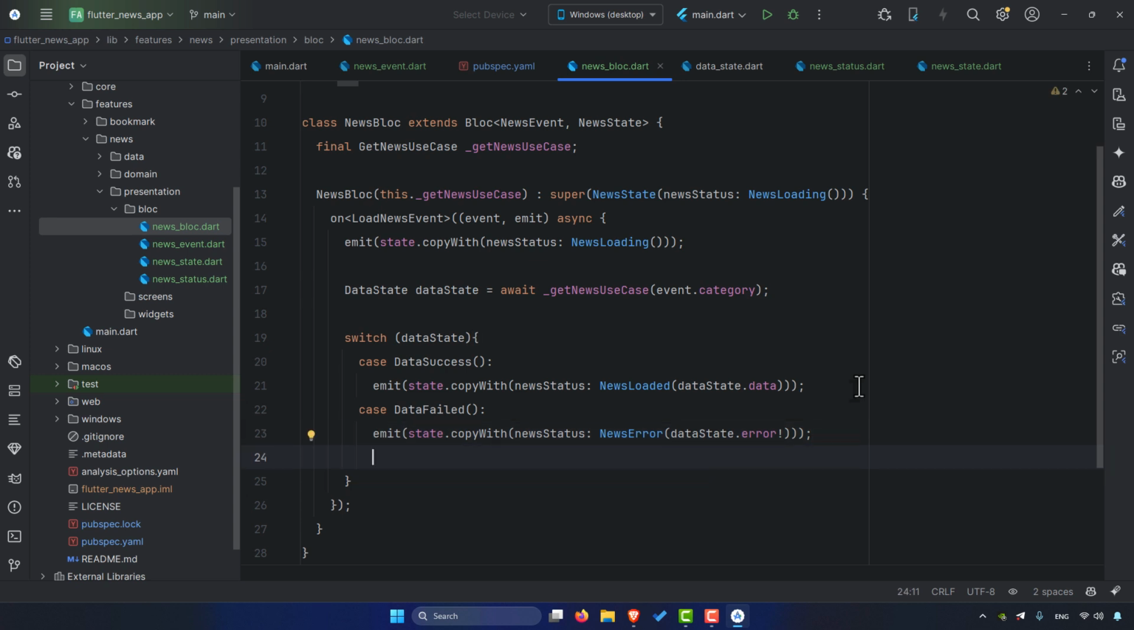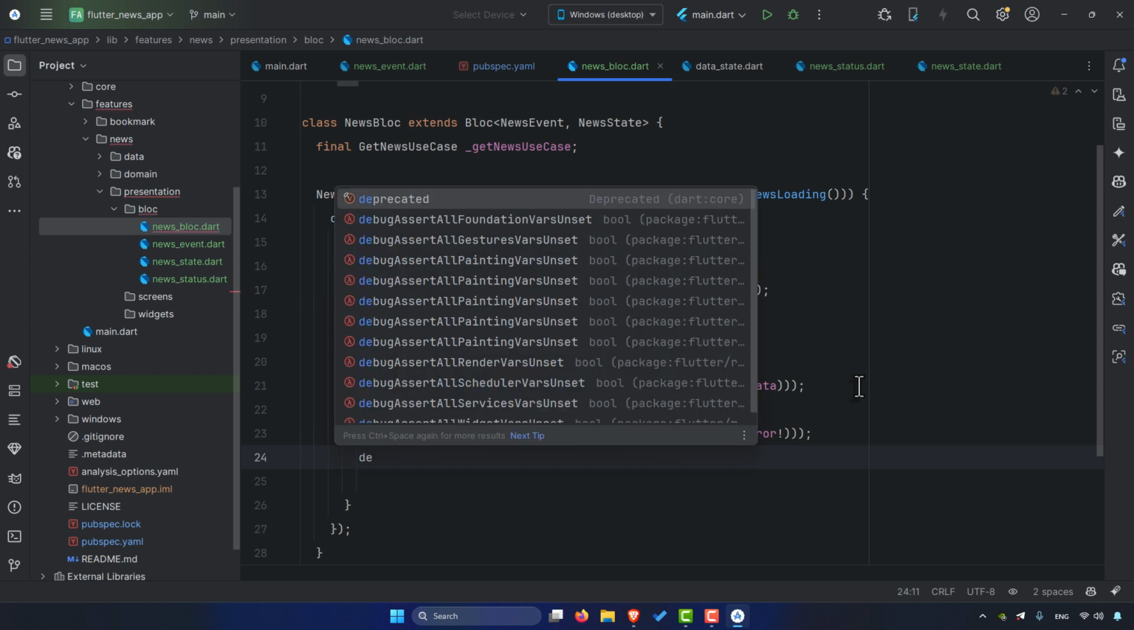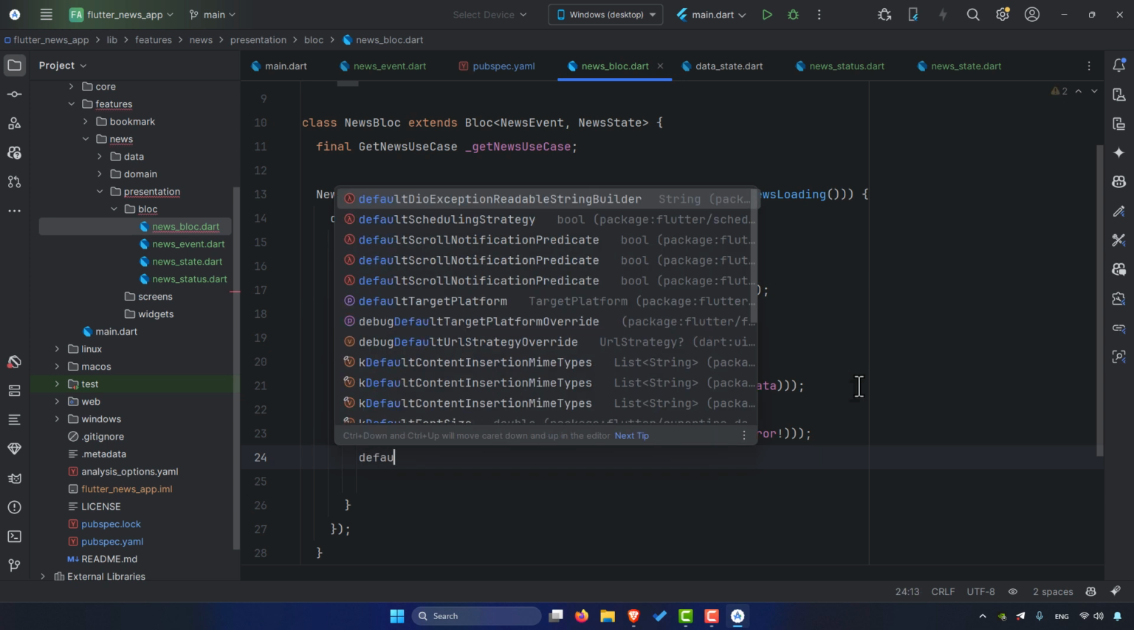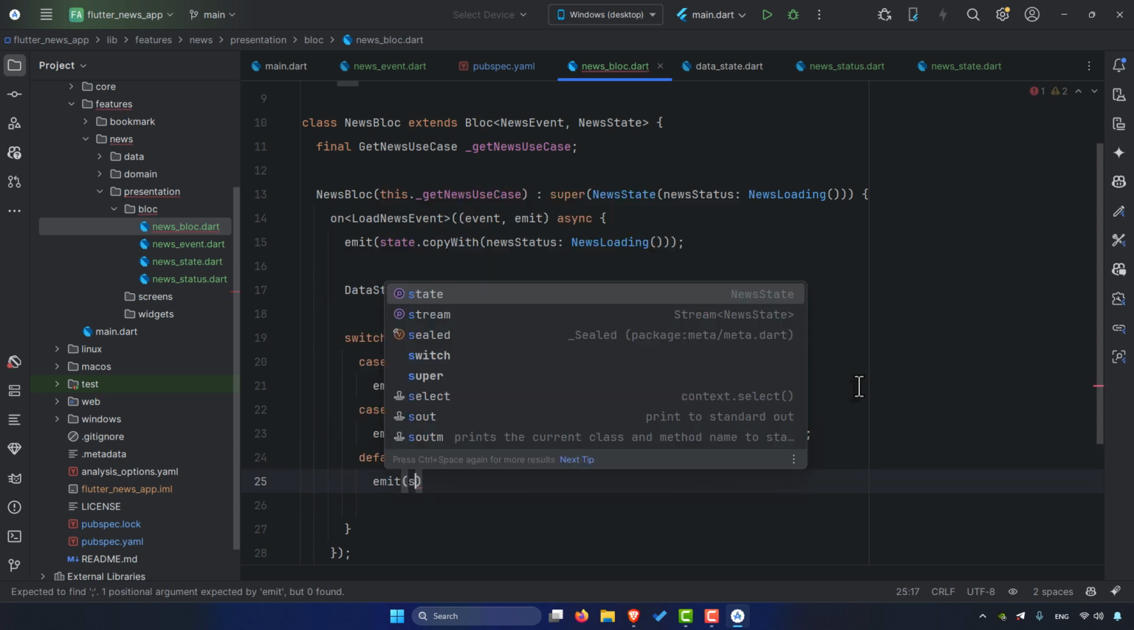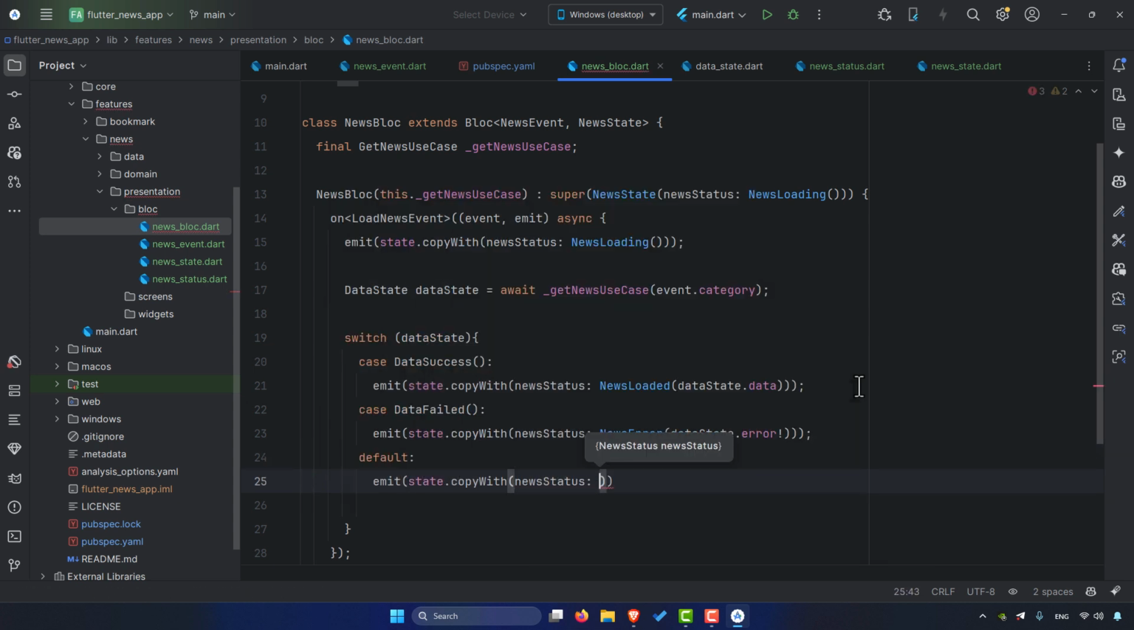If the data state doesn't match any known case, which shouldn't usually happen, we handle it in the default case. We emit a news error with a generic message, unknown state, so the UI can handle unexpected situations gracefully.